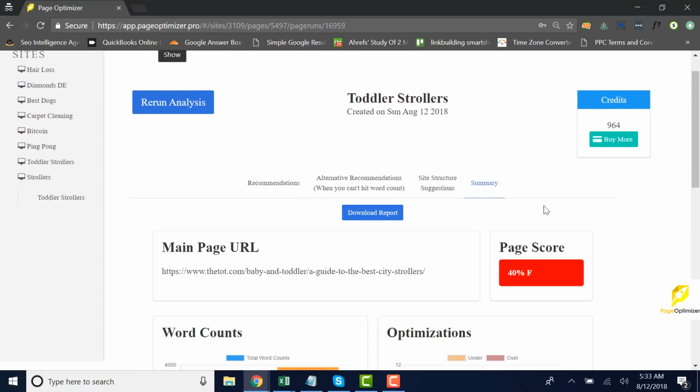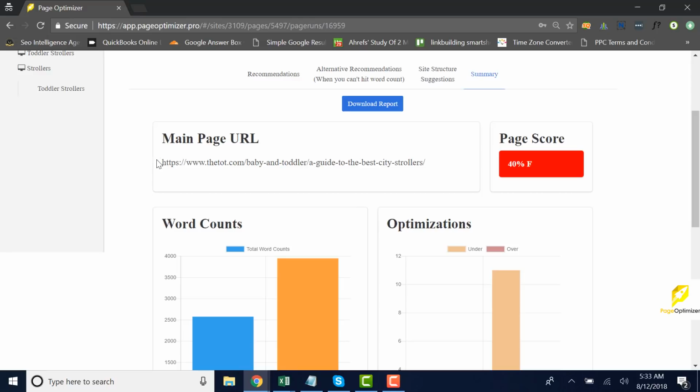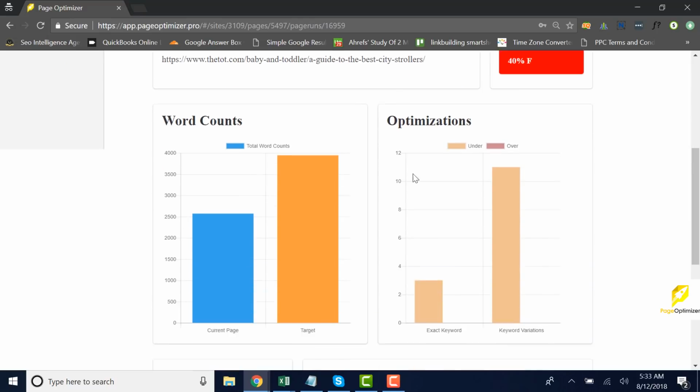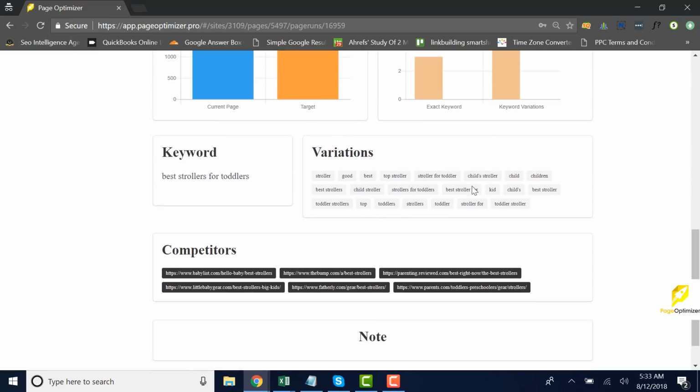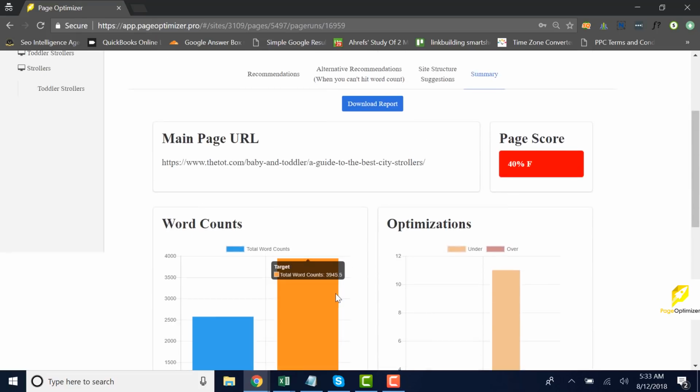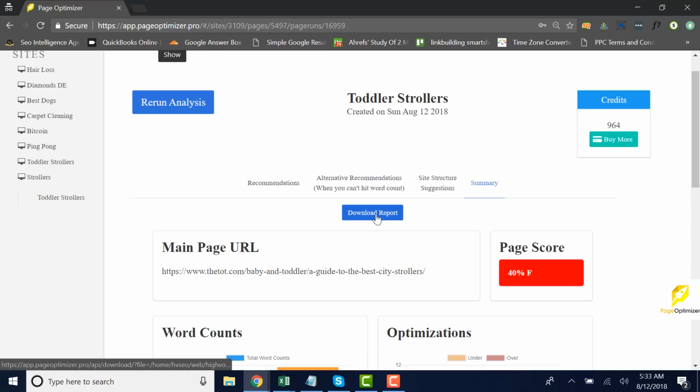The last tab here is the summary tab. Again, it gives you the page that you used, what the score was, your word count, the optimizations, your variations, and your competitors, so that you have access to that information. If you need to download an Excel version so you can share that with your team or keep a record of it for your files, you can download an Excel sheet right there.